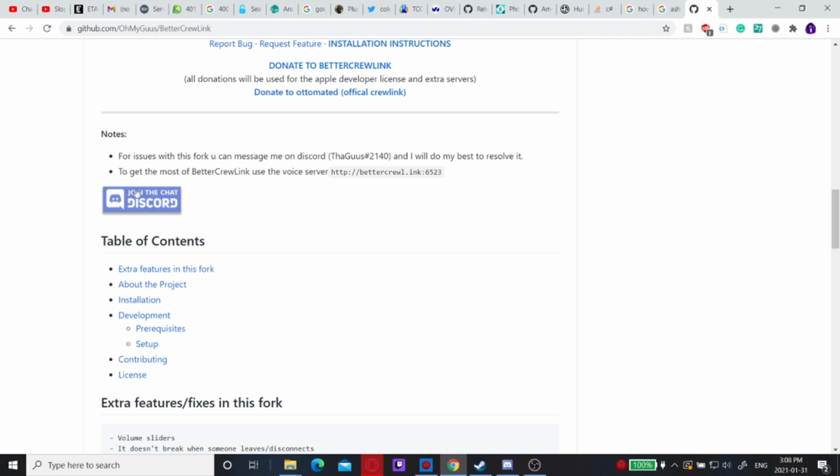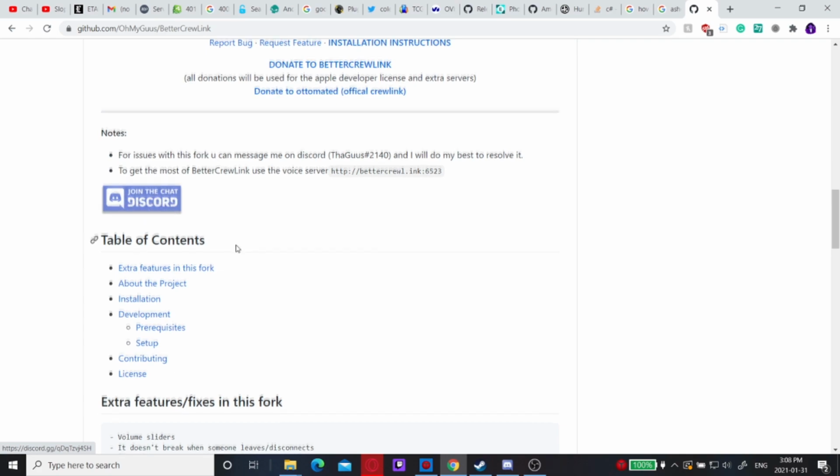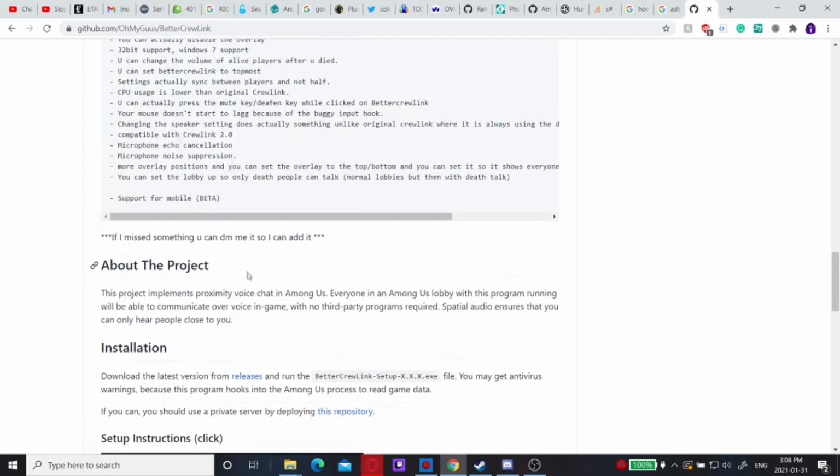I just figured I would tell you guys that there was a mobile version of CrewLink and an even better version for PC.